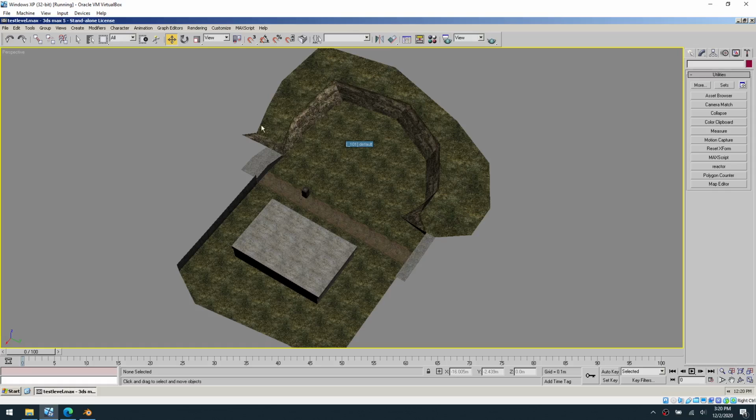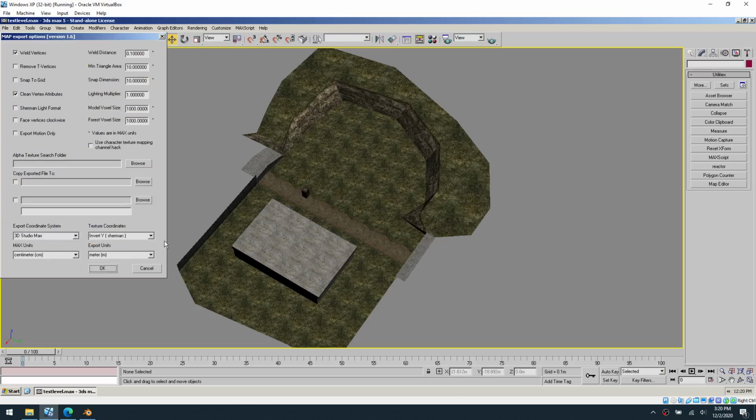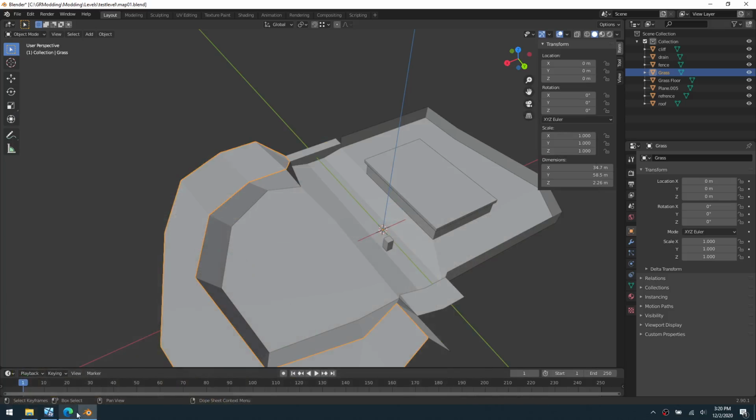So I can press Control S real quick. I should be able to export this now. Testlevel.map. Yes. Everything's still set up the way it was. Okay. We'll see how it looks in game now. We're going to save this as well.